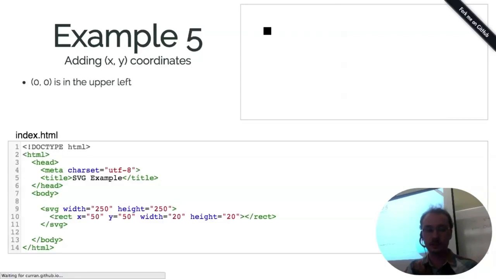So this is how you make rectangles. And then you can also give them X and Y attributes. So this is 50 pixels to the right and 50 pixels down. Note that 0, 0 is in the upper left. As the Y coordinate increases, it goes down the screen. And that's different from math where Y goes up. So that's just something to be aware of.